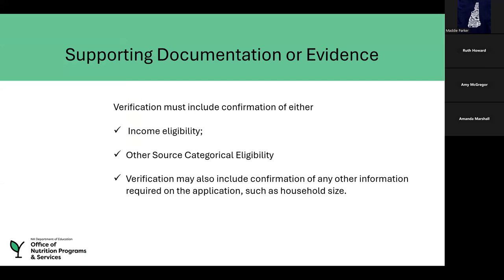Supporting documentation or evidence. For income-eligible applications, acceptable written evidence contains the name of the household member, the amount of income received, the frequency received, and the date the income was received. A pay stub with no dates would be insufficient written evidence for an income-eligible application. Make sure you're using gross and not net amounts.